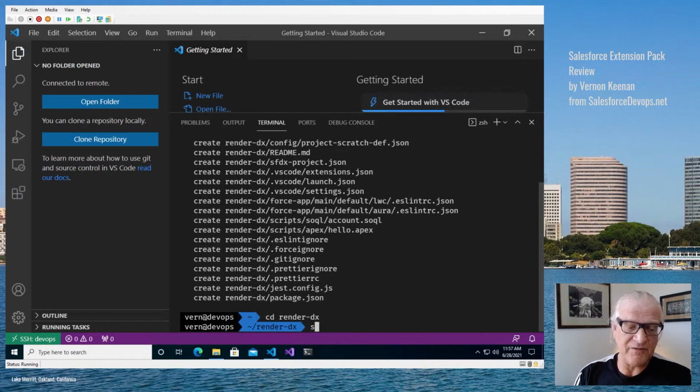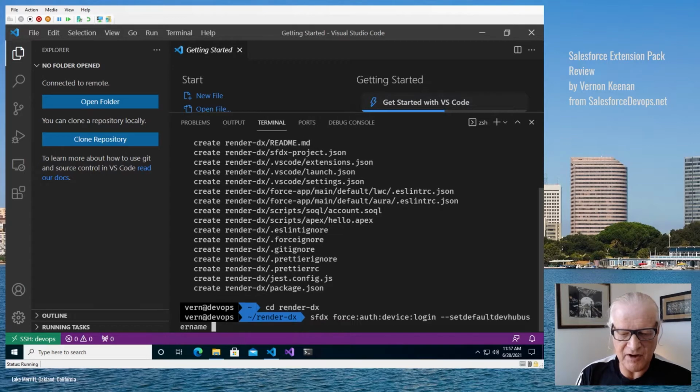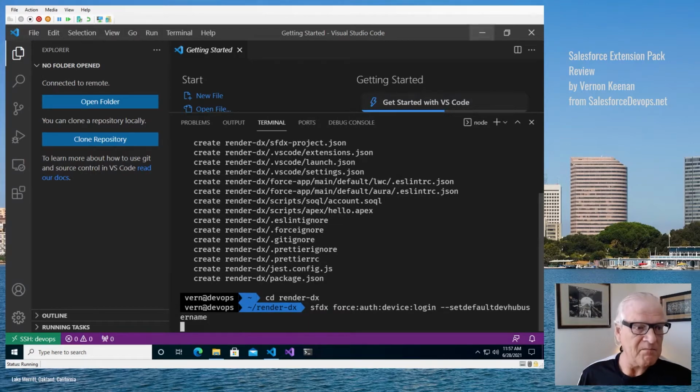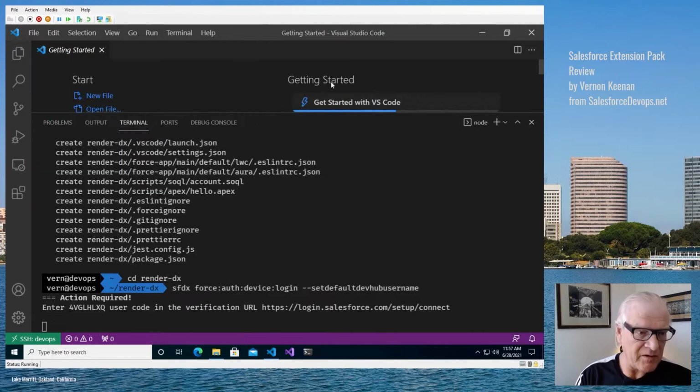But actually, the very first thing I need to do is to log on to my DevHub org. So that's a very, very important first step: you have to have a DevHub and you have to log on to it first before you do the scratch org. So let's do that. So I'm going to do sfdx force:auth:device:login, with set default dev hub name. Let's get this bigger here.